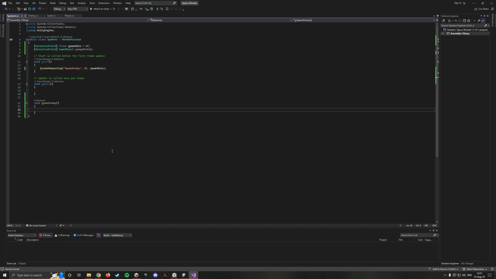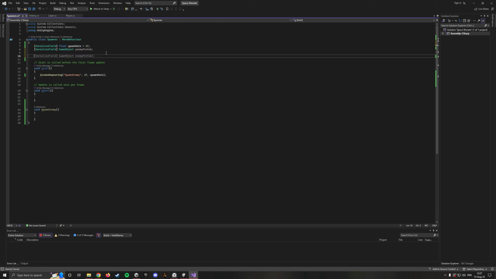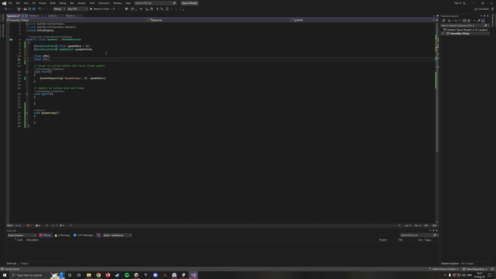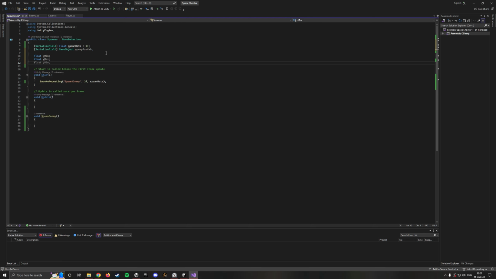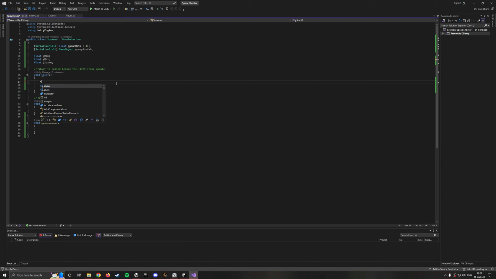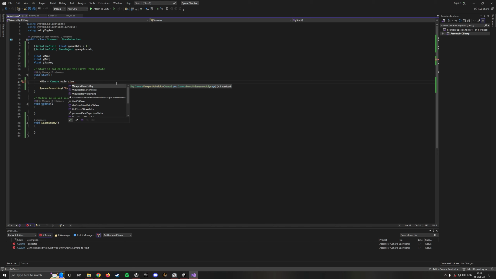So let's create some additional fields up here. Okay, so let's do X minimum, X maximum, and Y spawn. Let's get some values for these. Okay, so we want X min to be equal to the main camera dot viewport to world point.